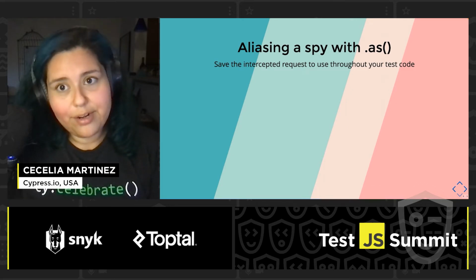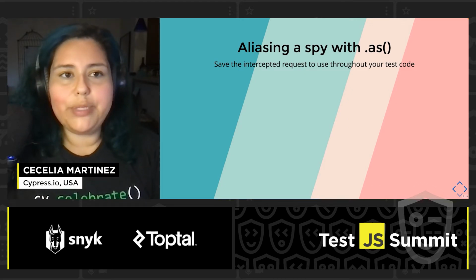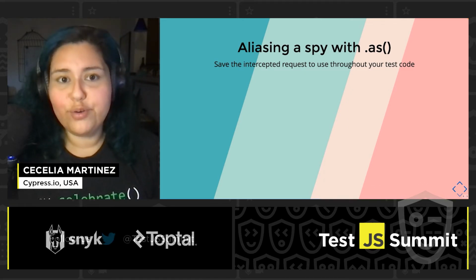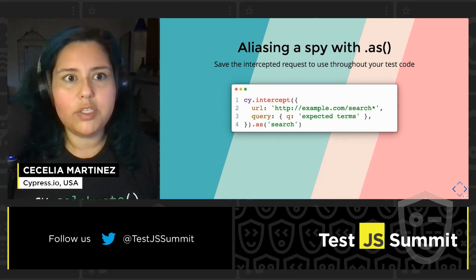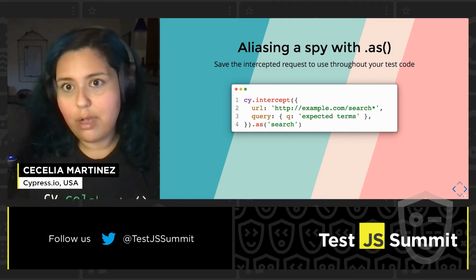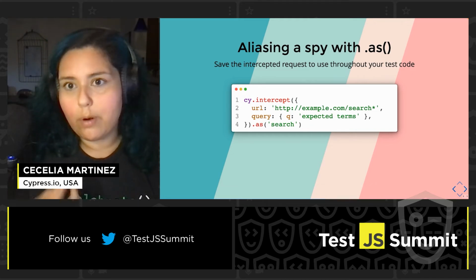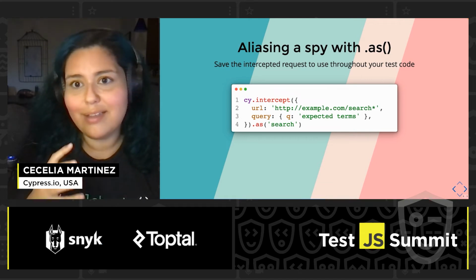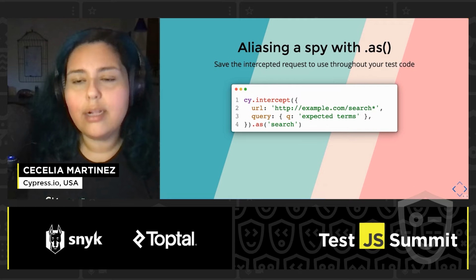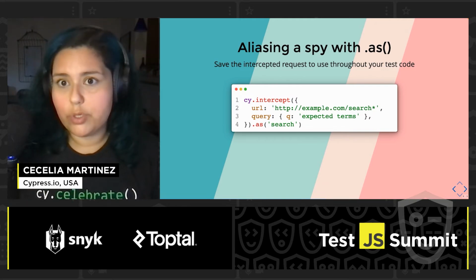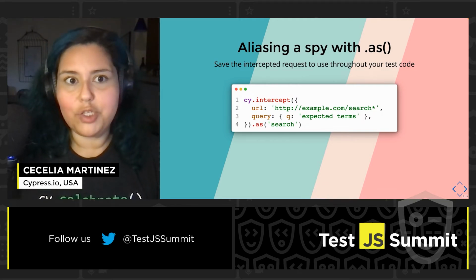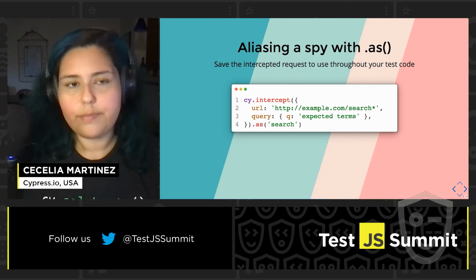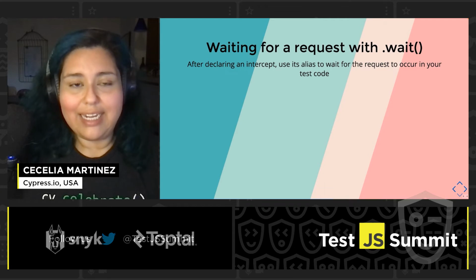So once you've declared an intercept, you want to be able to leverage it. And you do that by aliasing it with .as. It allows you to save the intercepted request to use throughout your test code. So in the example that we just talked about, we have cy.intercept, we're passing through our route matcher, and we're saying any network request that matches this route, that matches this criteria, we want to save that and we want to give it a name of search. So now we will have this alias request called search that we can leverage throughout our test code. A common use case for that is waiting.